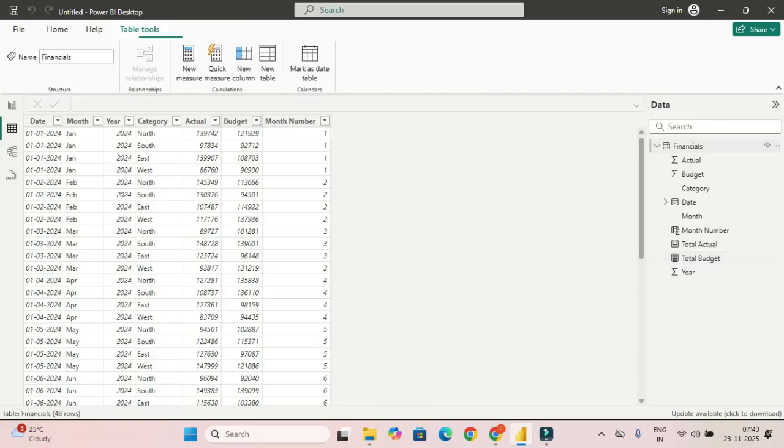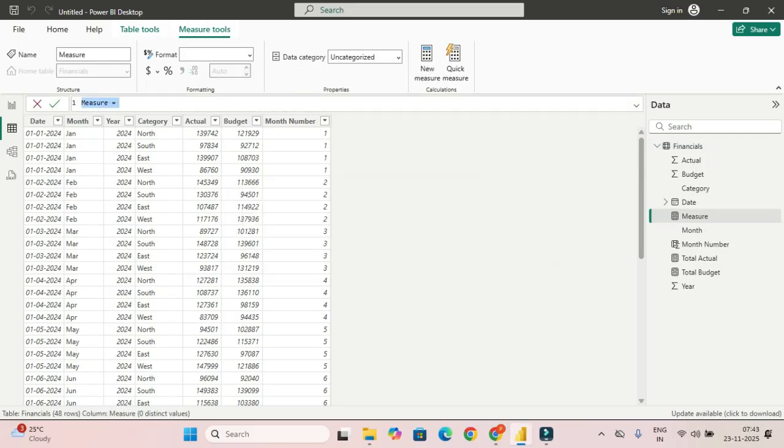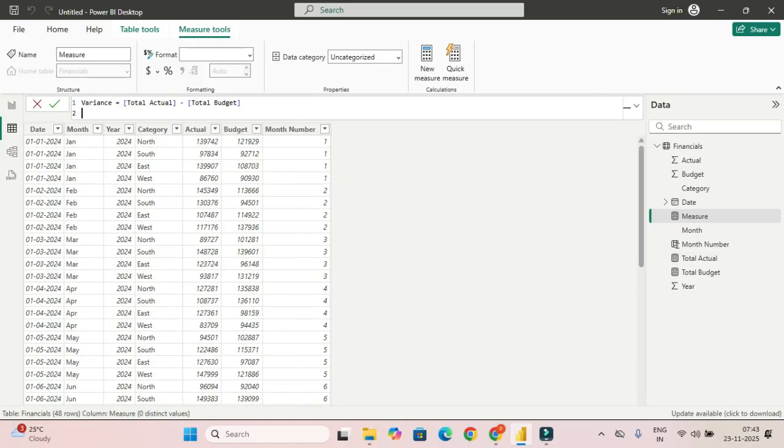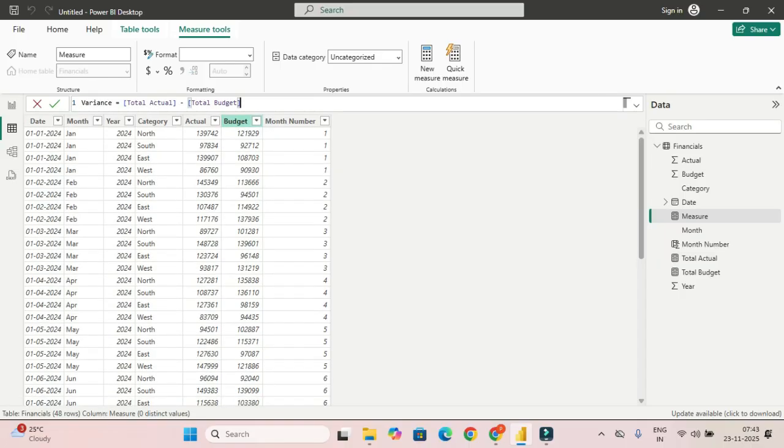The last measure that we want to create here is going to be variance. Let's go ahead and create another new measure, which is the total actual minus total budget. And that's it. So we've got total actual, total budget, and variance over here.